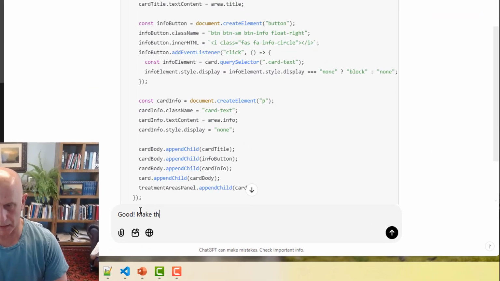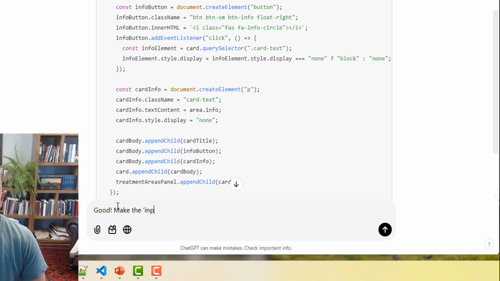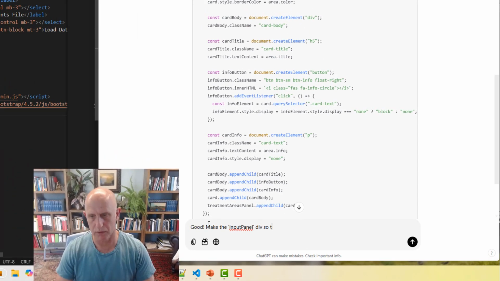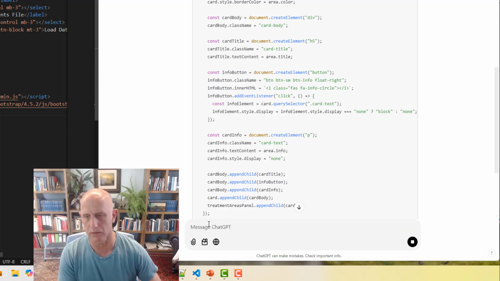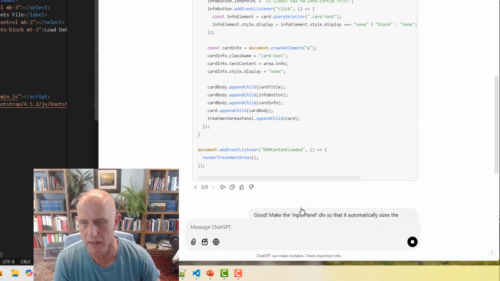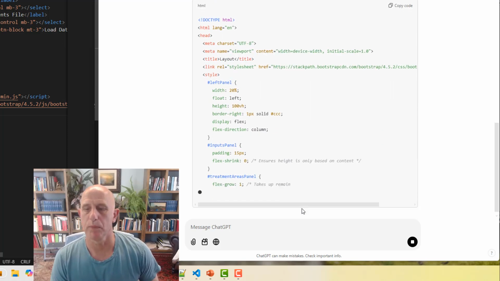Make the input div so that it automatically sizes the height with the controls in it, right? So let's see what it comes up with there.